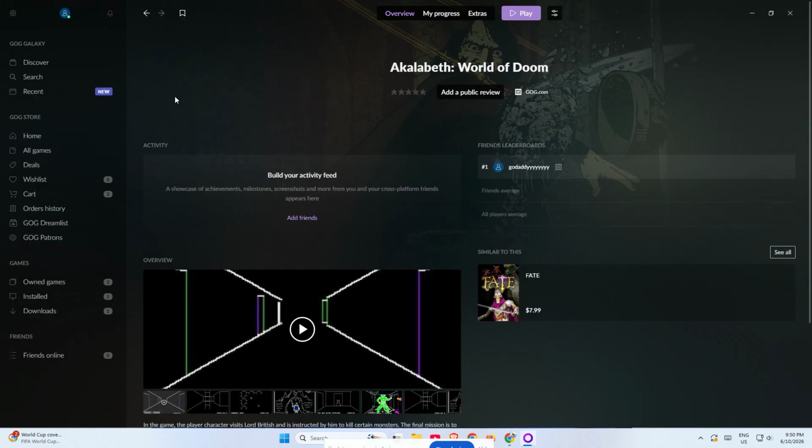After you've selected your game, look at the top menu and click Play. GOG will now launch the game for you, and after a few moments, the game should open and be ready to use. That's really all there is to it.